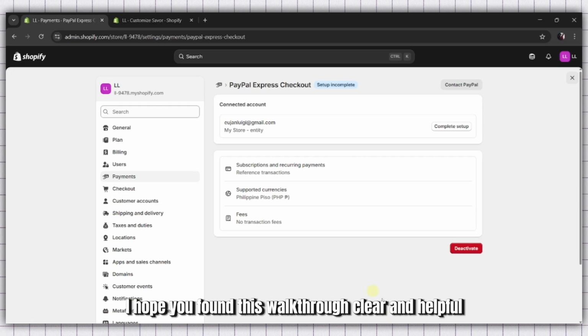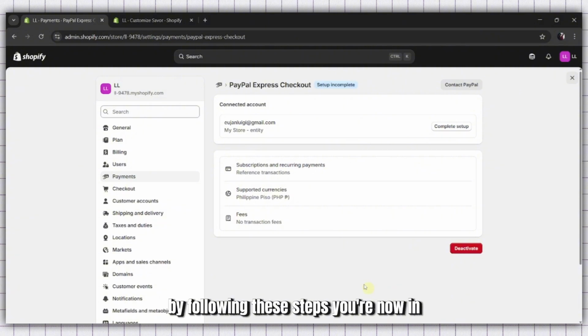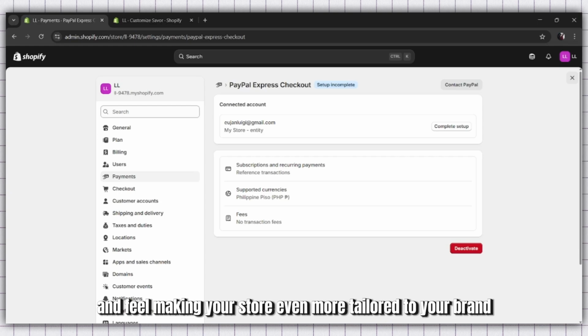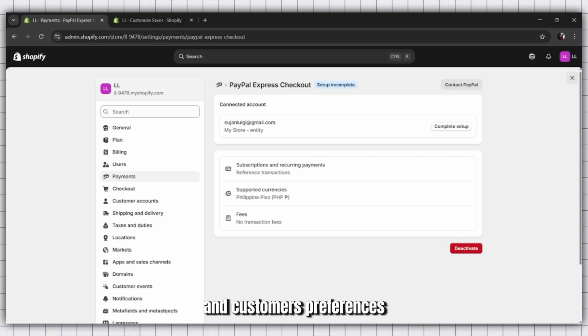I hope you found this walkthrough clear and helpful. By following these steps, you're now in control of exactly how you want your checkout process to look and feel, making your store even more tailored to your brand and customers' preferences.